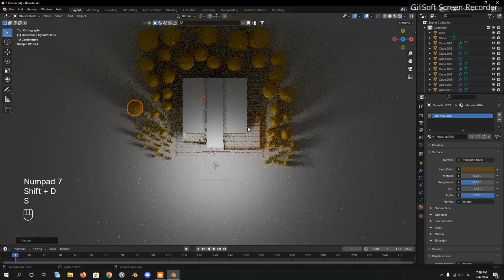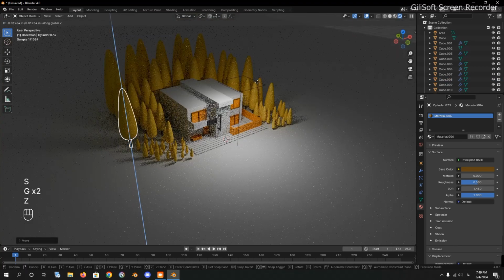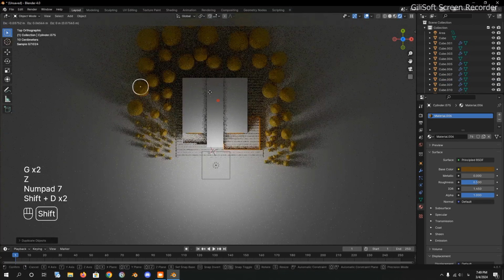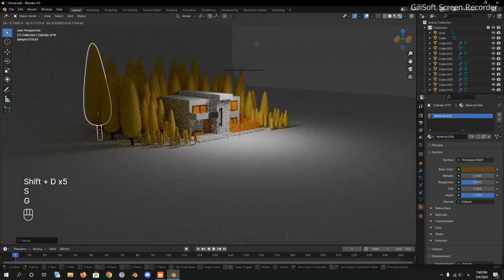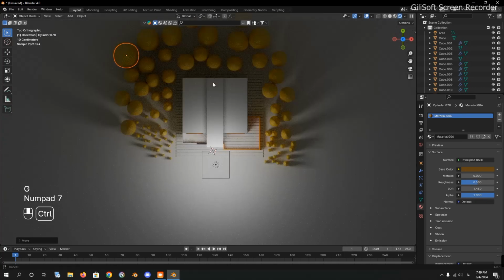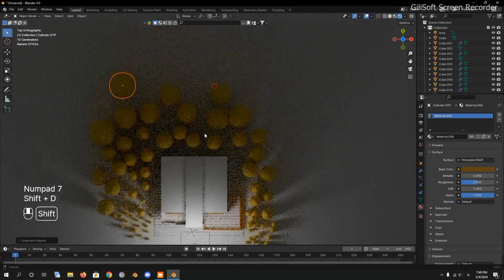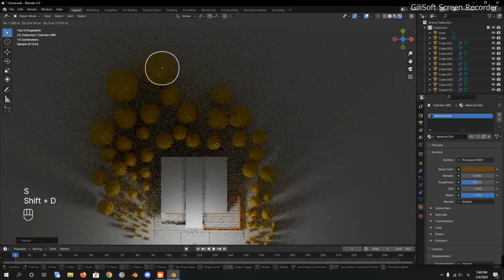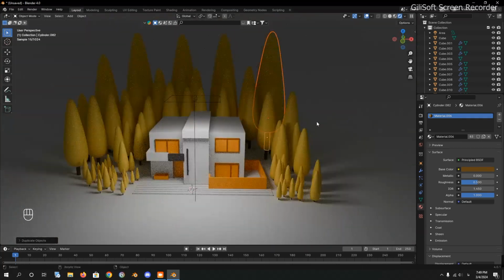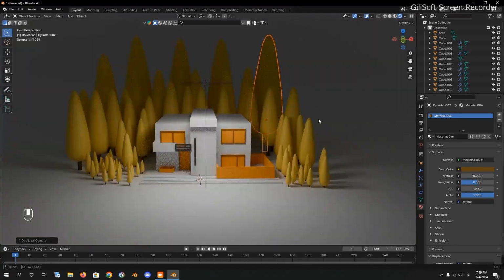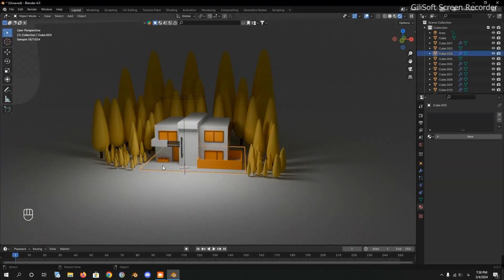Let me create some big trees behind this small tree. Yes, that should be enough. Some really big trees. I mean tall, not big, tall.